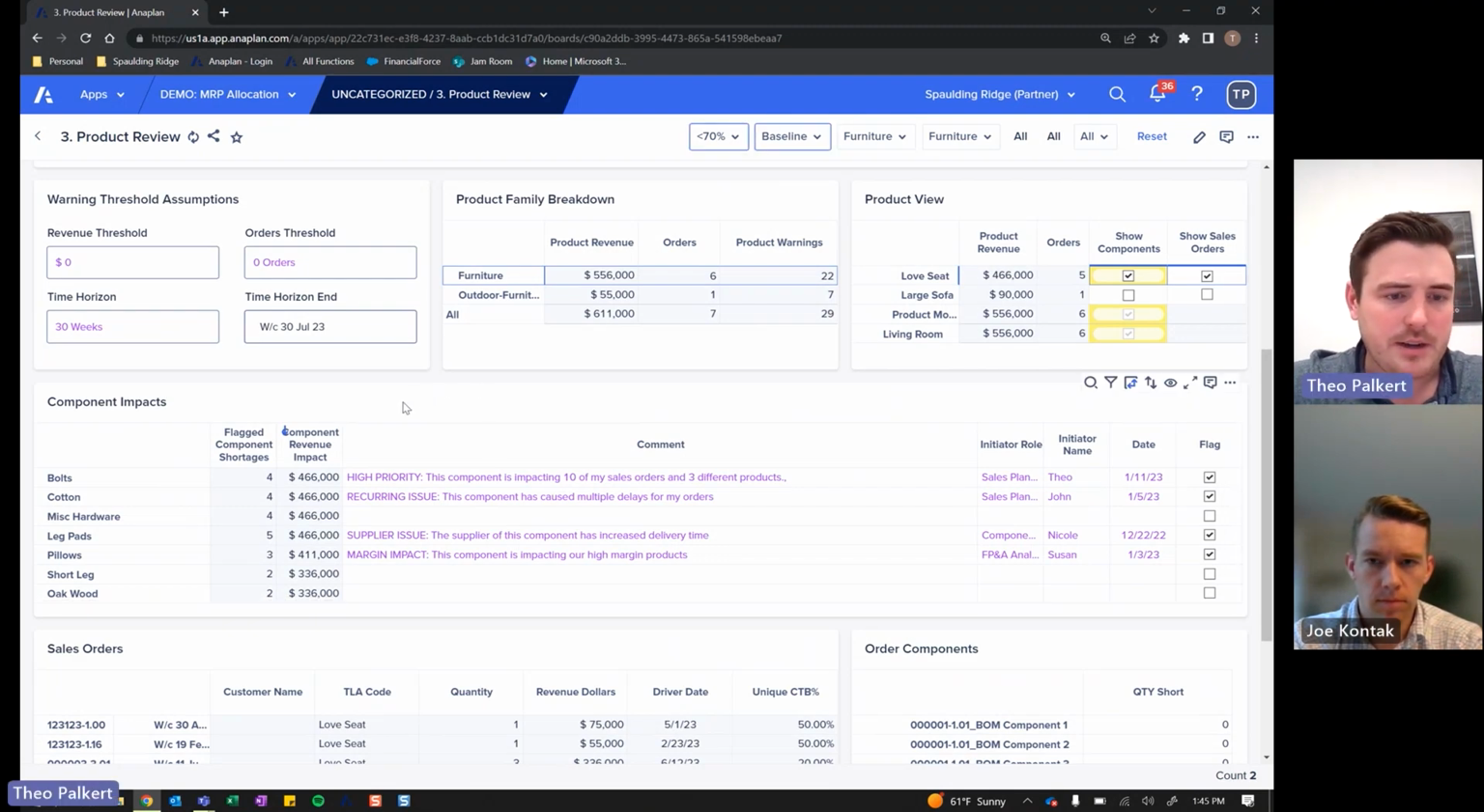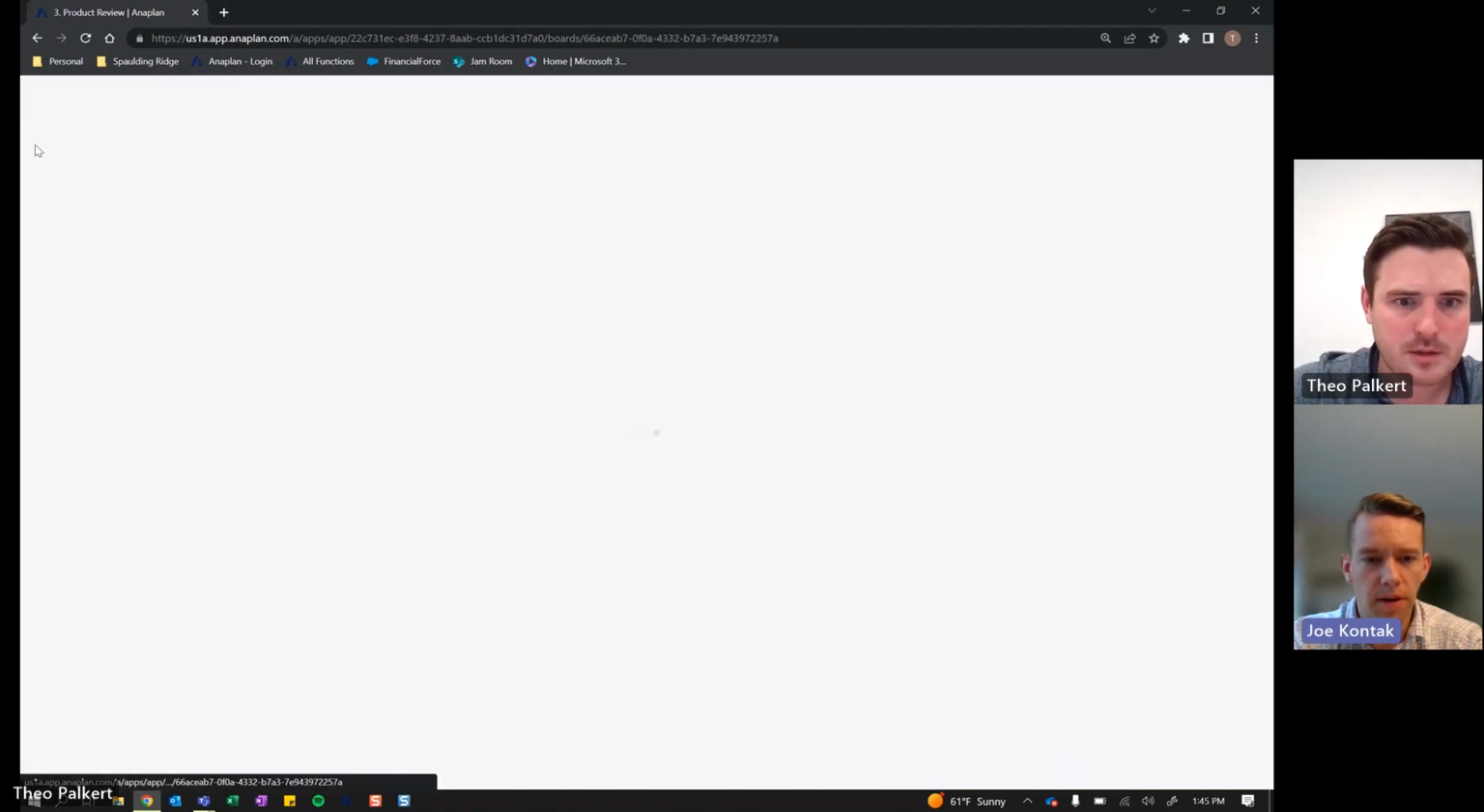Joe, anything else to add on some of the collaboration or diagnostics that we can run on the things we're tracking here? Now, let's jump over to the supplier side pretty quickly, and then I think we can jump over to scenario planning.